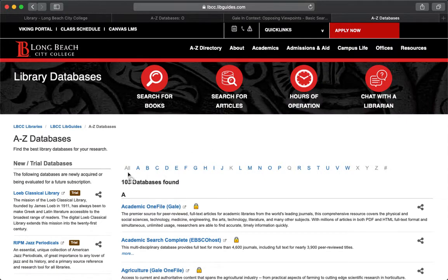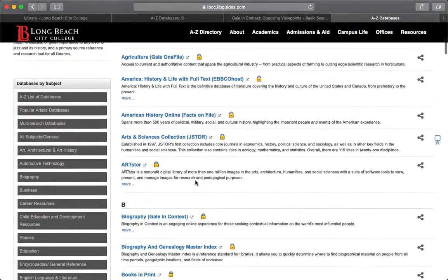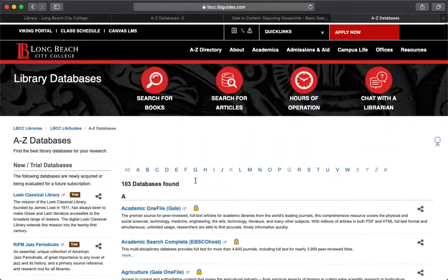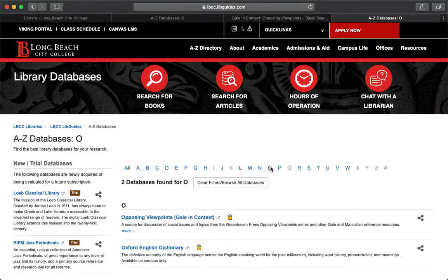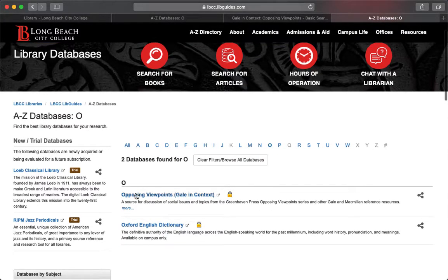You'll notice there's a menu here that's just the alphabet. Some of the letters are grayed out because they don't have any databases for that letter, but most of them do. You can click on a letter and it'll take you directly to that part of the alphabet, or you could scroll down. You'll notice they're arranged alphabetically. I want to go to Opposing Viewpoints in Context, so I'm going to click on the O. Right here, Opposing Viewpoints in Context from Gale. So I'm going to click on that.